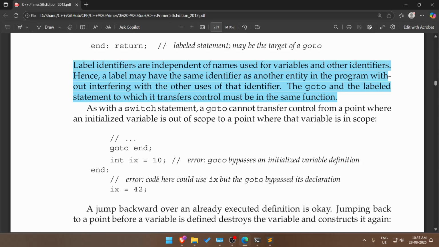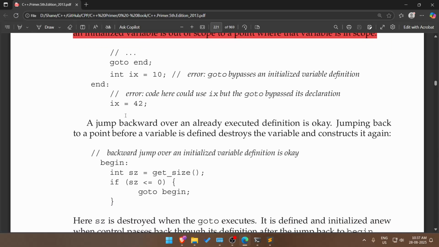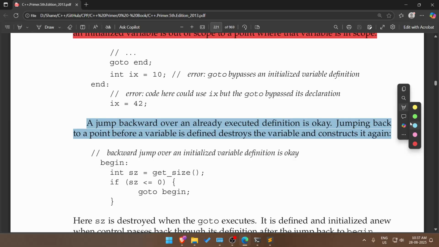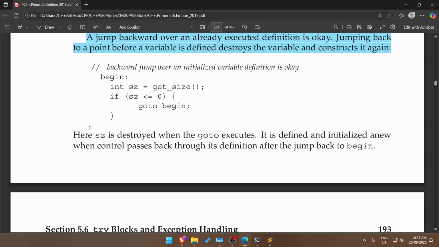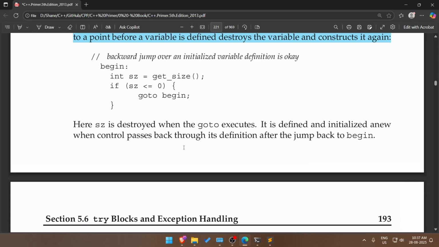A jump backward over an already executed definition is okay. Jumping back to a point before a variable is defined destroys the variable and constructs it again. Go to begin. The size is destroyed when goto executes. It is defined and initialized anew when control passes back through its definition after the jump back to begin.